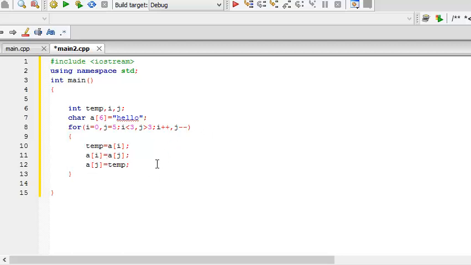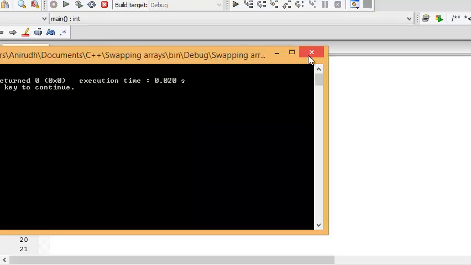Now we'll output the string: cout a[i]. We'll require a for loop for i equal to 1, i less than 6, i plus plus, and put that indentation. Now see hello.